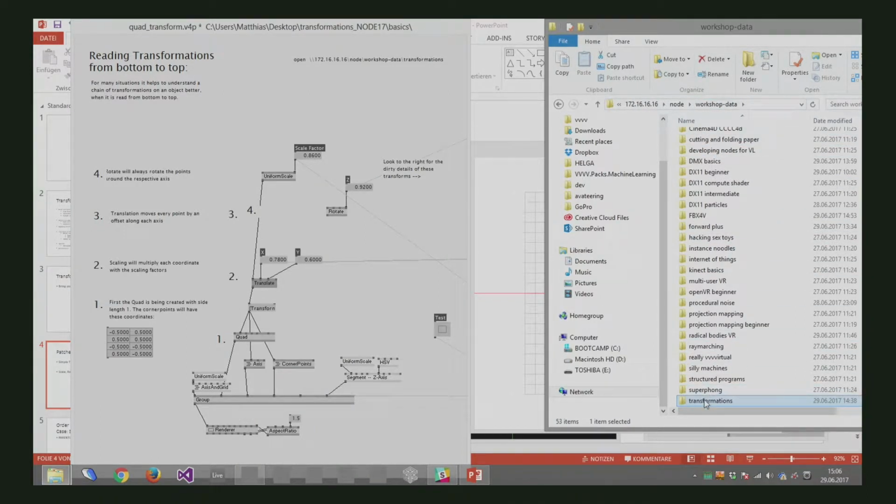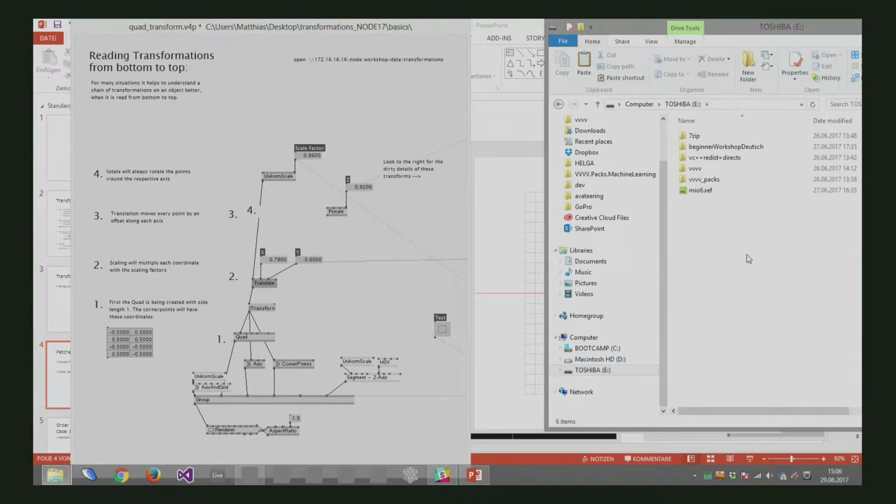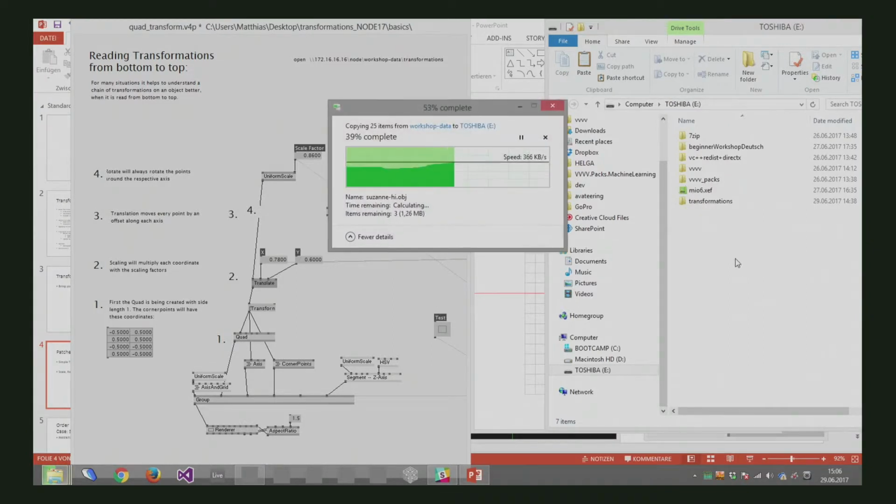I will copy it on the flashcard. That's a good idea. Yeah. Go on. All right.